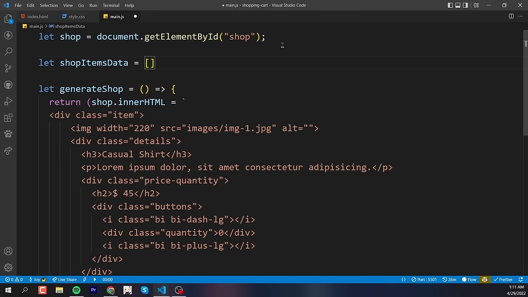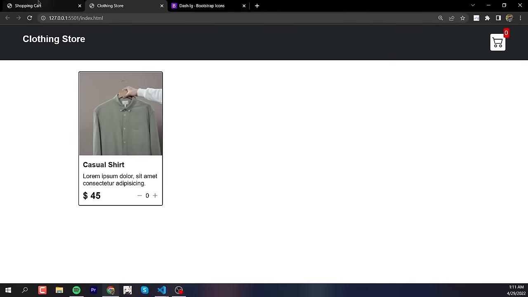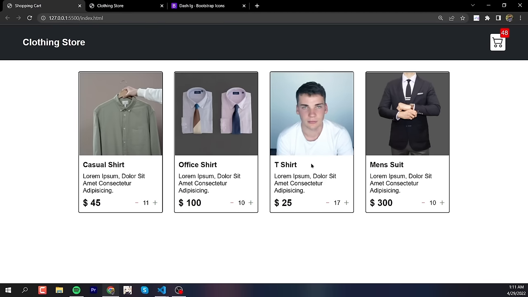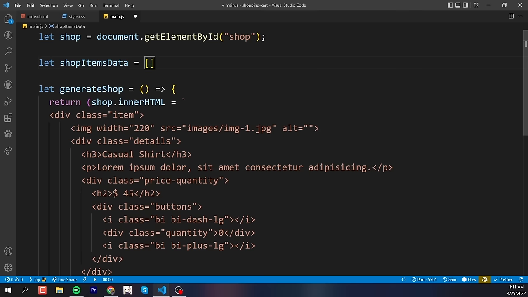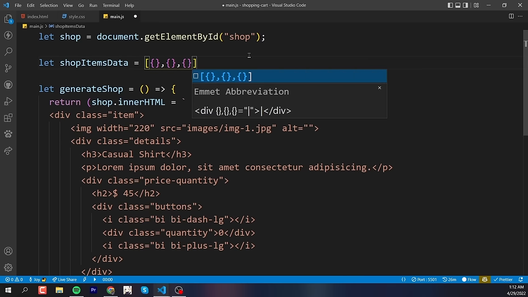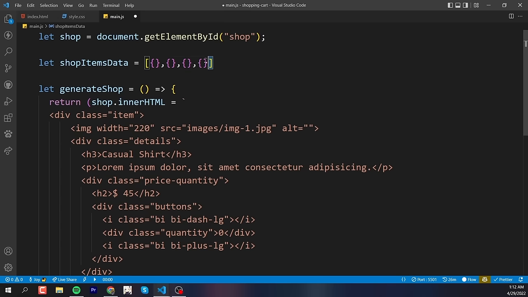Now guys, let's say, how much data do we actually have? Let's check. We have 1, 2, 3, 4. We have 4 data, right? So in order to write the data inside here, we're gonna use curly brackets. This is called an object, which means that we are storing objects inside an array. So if we write one curly bracket, I mean if we write one object, which means that in our shop, we have only one thing to sell. But if you hit comma, curly bracket, and do it 4 times like this, which means that we have how many items to sell? 4 items to sell, okay? So these are actually defined inside our objects.